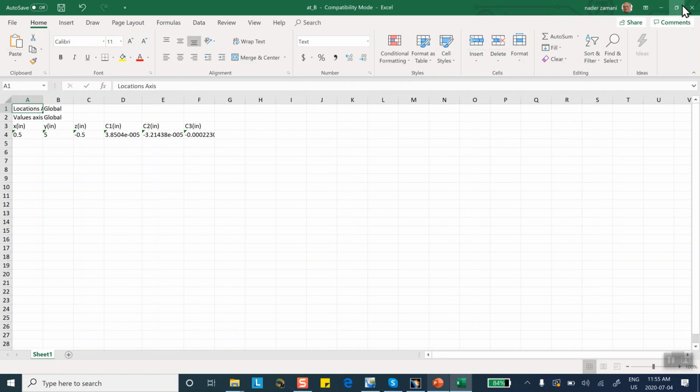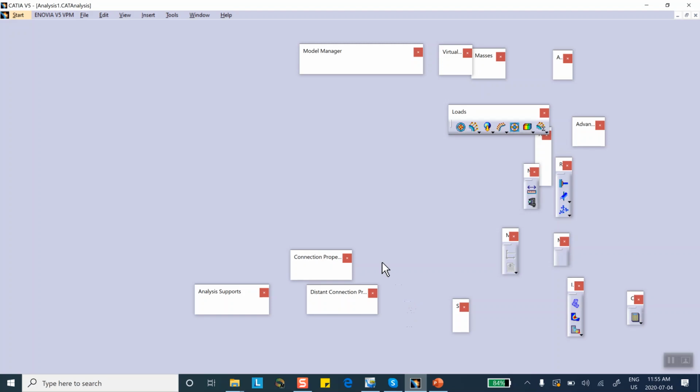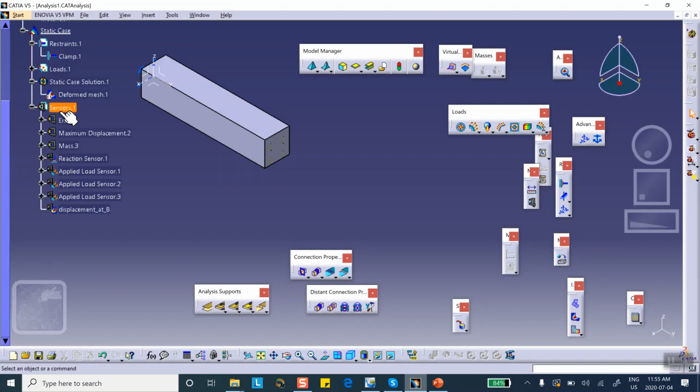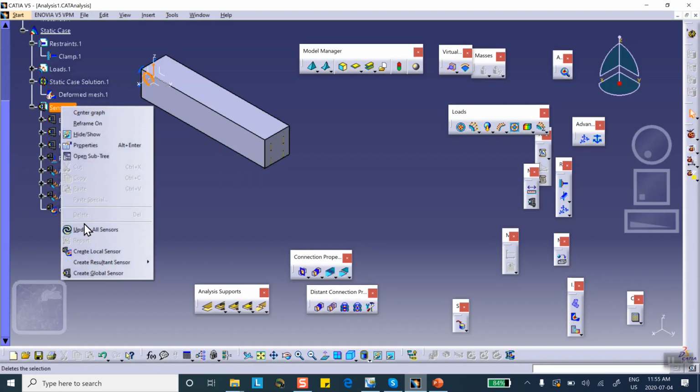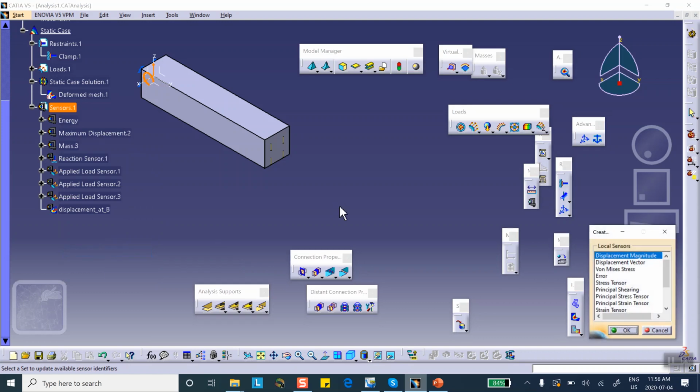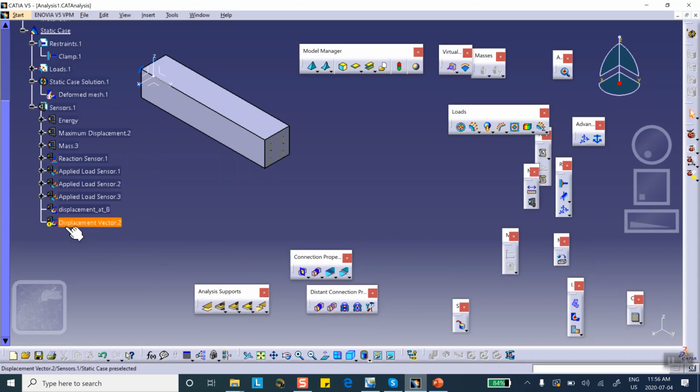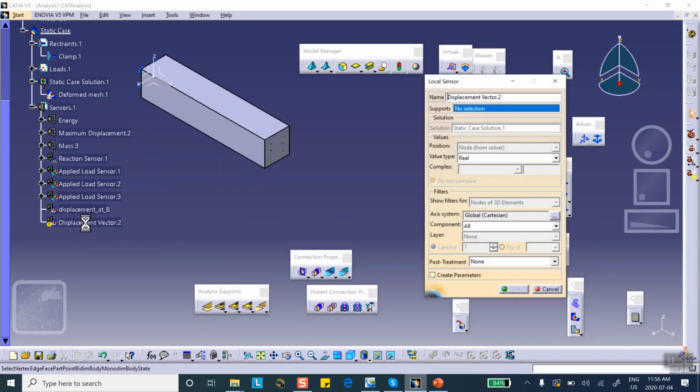Let me do another one. Save. Let's go back here. And let's do another one. So you put the cursor here, right click. You say, what was it? Local sensor. Again, displacement vector. For example, on that, say okay, and then it wants you to go and pick it. So let's click on this, double click on that. The support is right here, this edge, and the name that I'm going to give it is displacement on AB.